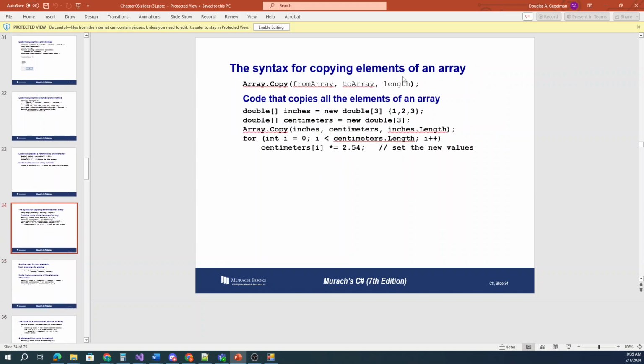The syntax for copying elements of an array: you do an array.copy, copy it from one array to the new array and the length that you want. So here's one where it's copying all the elements. Double data type, an array called inches. It's a double with 3 pieces of data in it. There's the 3 values they give it.